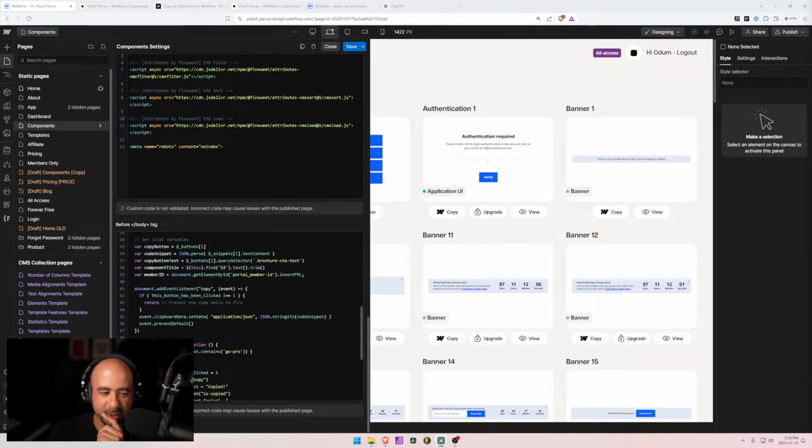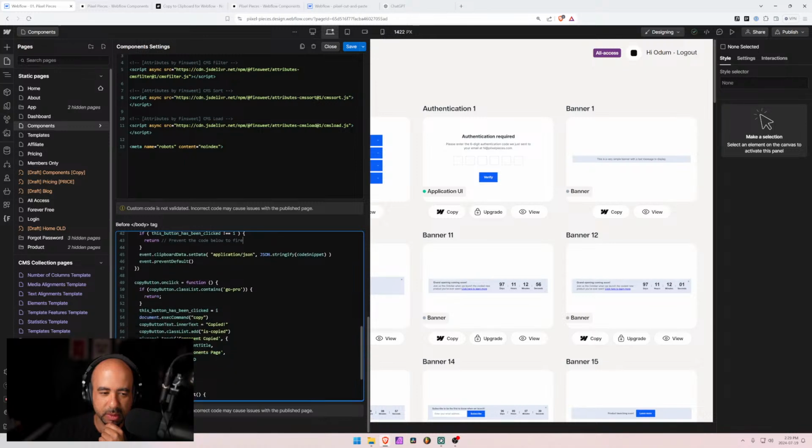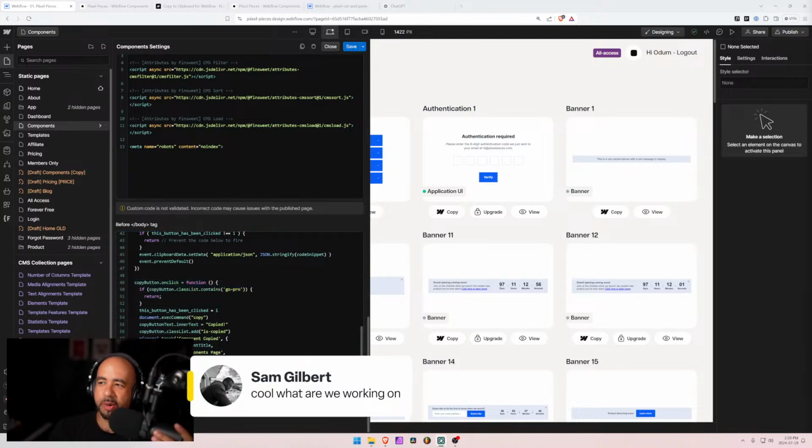Okay, right. So this is just adding this listener if it's copied, and then it's just going to add the code, right? Copy button. Okay, and then it goes pro, and it's copied. Okay, right, because if it's right, got to upgrade. Okay, cool. So what are we working on?